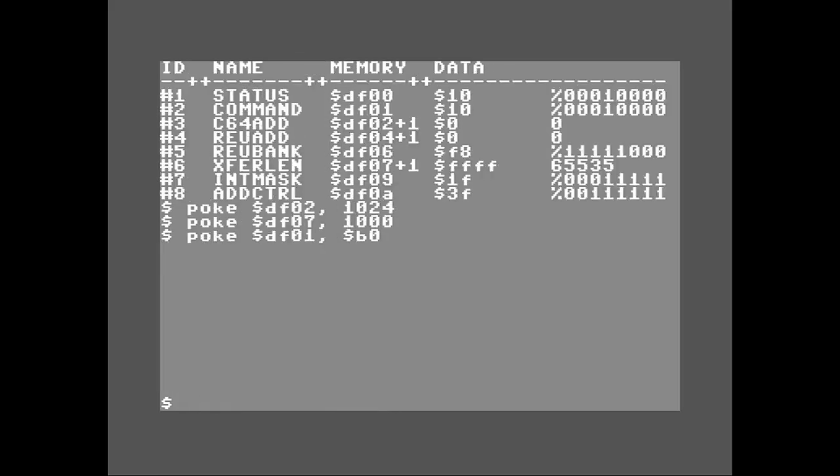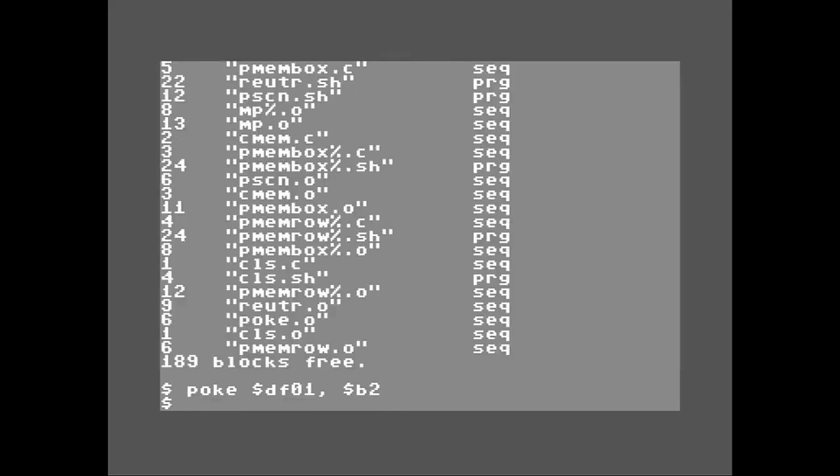Cool, there it is. It's swapped out what was already in the RAM expansion unit. It put it back on the screen. Now, if we do a swap again, I imagine we should see our directory listing. So poke DF01, comma B2. Ha! That's cool. So now there's our directory listed. So now we're just doing swaps between the RAM expansion unit and the C64 memory. So that's cool. So now, what are we going to do?